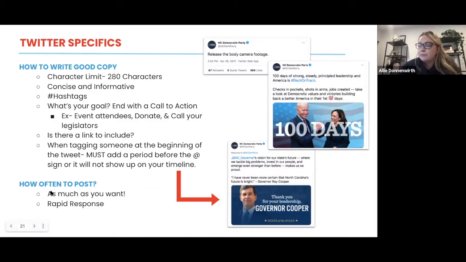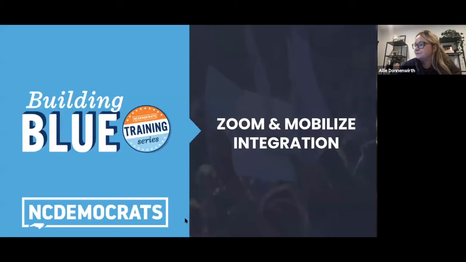And then post here as much as you want. This is a rapid response area. This is where you should be. I think of this as almost like a news outlet. That's how often I think we should be posting.